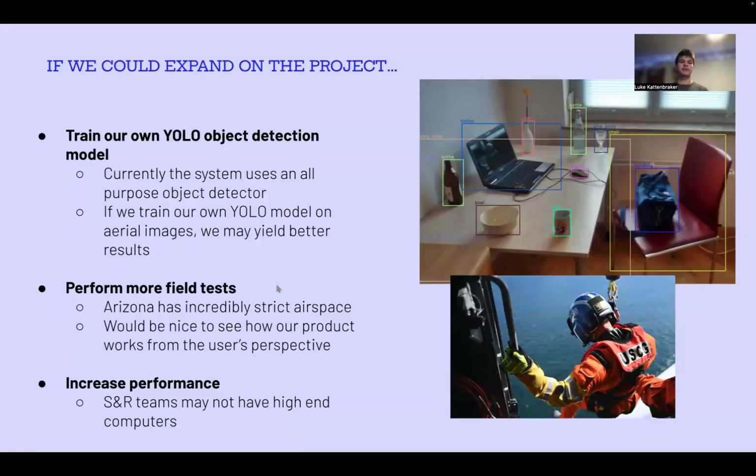So if we could expand on this project, I think that we would take our own YOLO object detection model and train it. Because currently we're using a general purpose object detector, but if we train our own YOLO model on aerial images, we may yield better results.